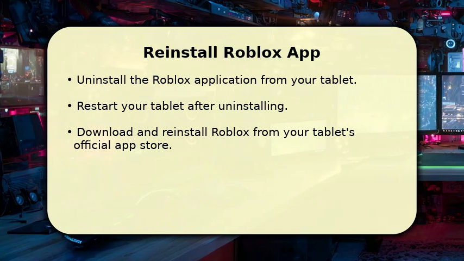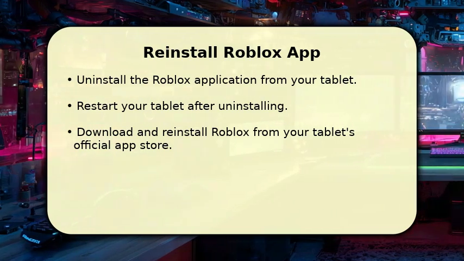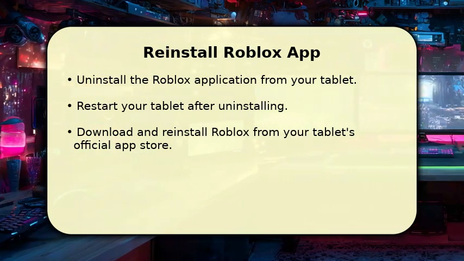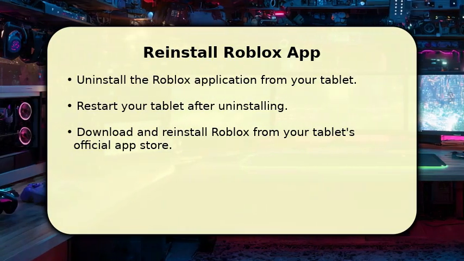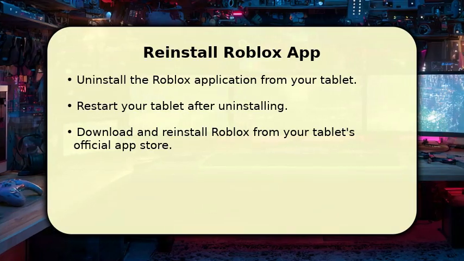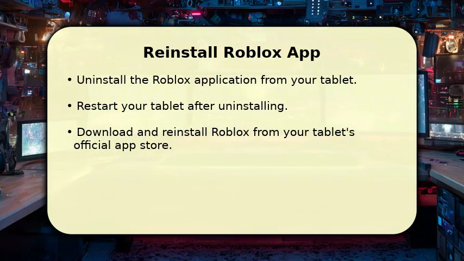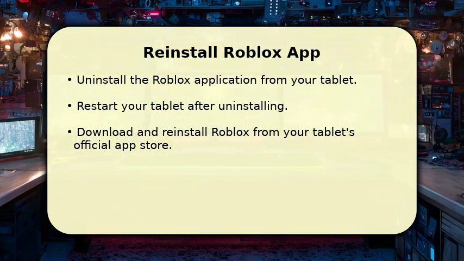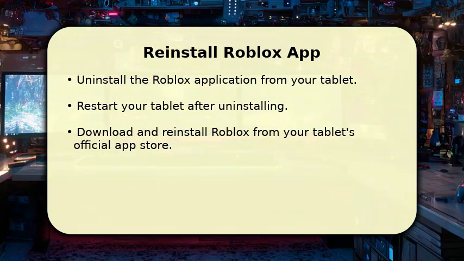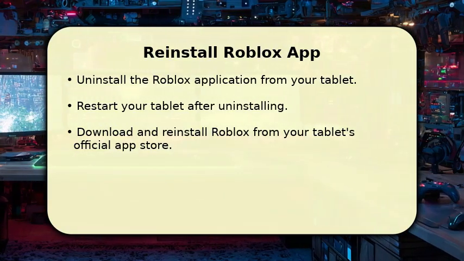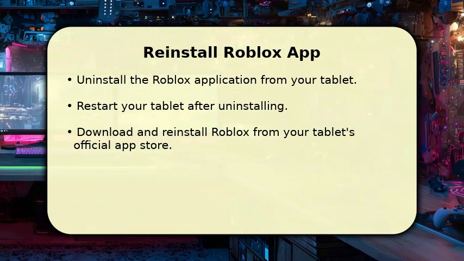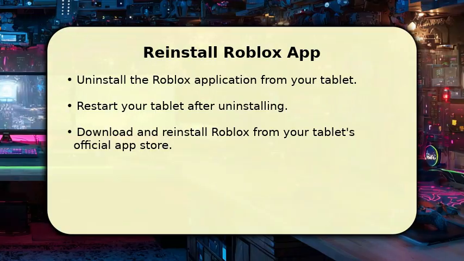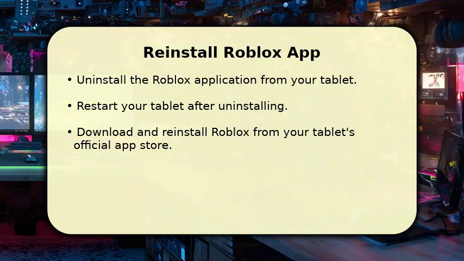When clearing cache and data doesn't do the trick, a complete reinstallation is often the most effective solution. Begin by uninstalling the Roblox application from your tablet. Once it's completely removed, restart your tablet one more time. This ensures all residual files are cleared. After the restart, go back to your tablet's official app store and download and reinstall Roblox. This provides a fresh, clean installation, often fixing persistent launch problems.